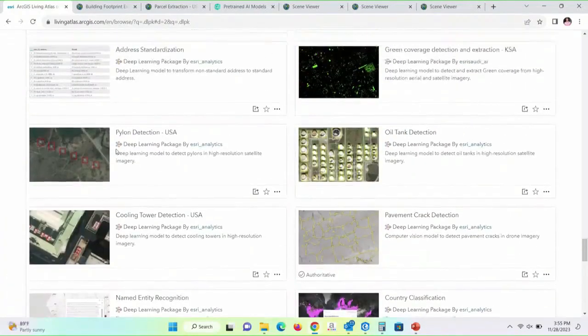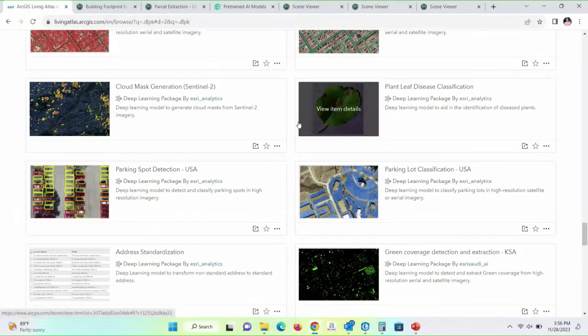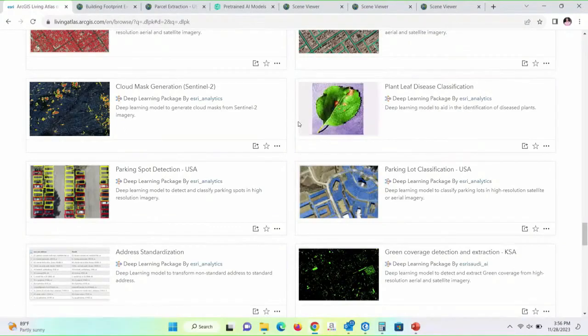Right. Even if you have issues with plants, see this one: plant leaf disease can also be found if we have a high resolution image.